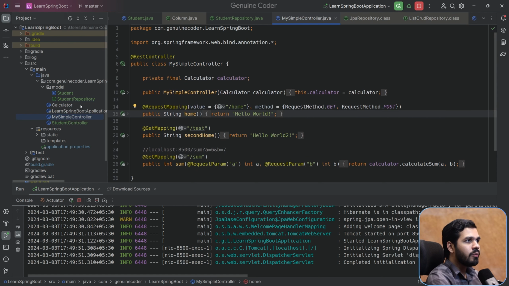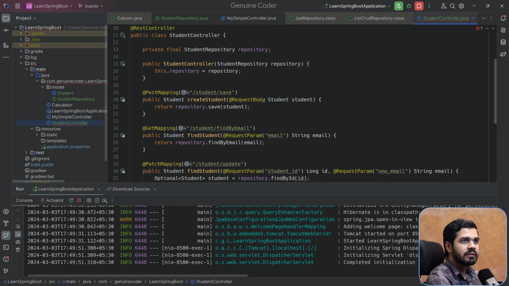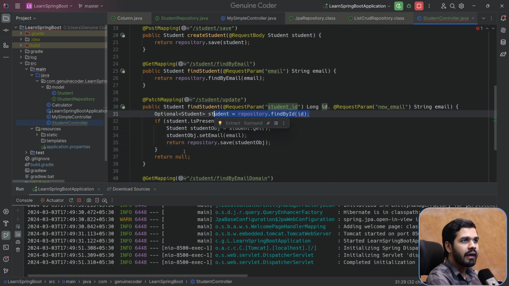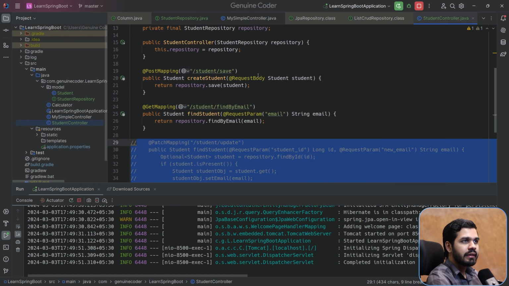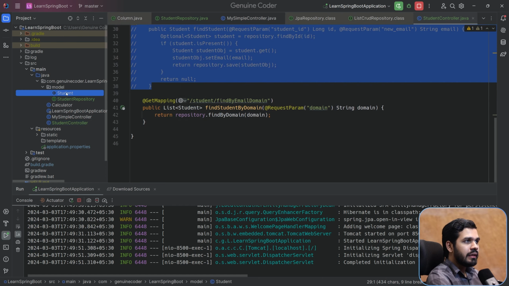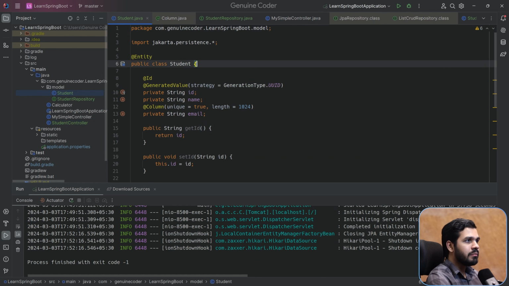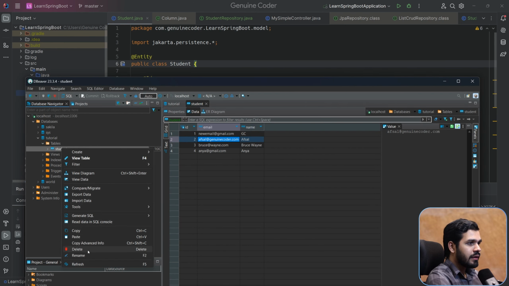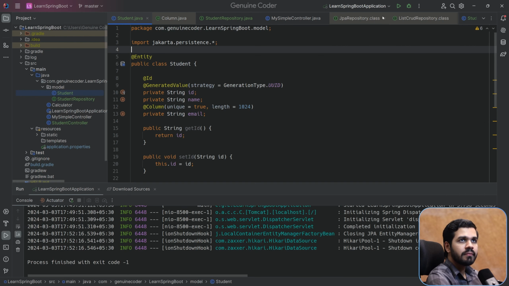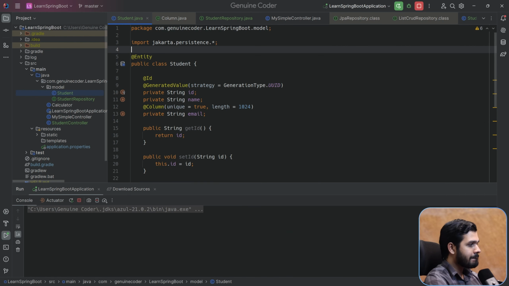And we will have a problem with a couple of controllers here. So this one has a problem, so I will just comment it. What else? Yeah, the rest is good. And let us run the program. Let me just drop the database. Let me just drop the table. Delete. Yes. And let me start the program.